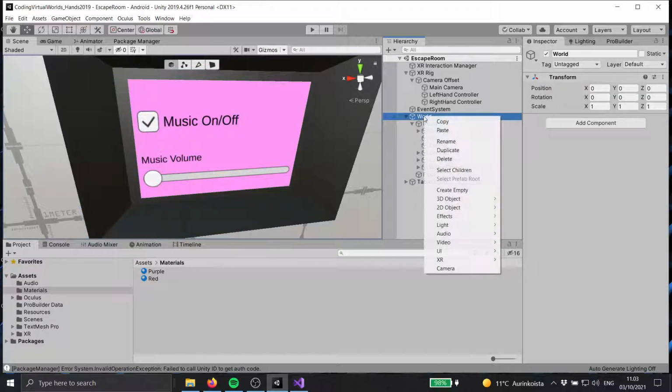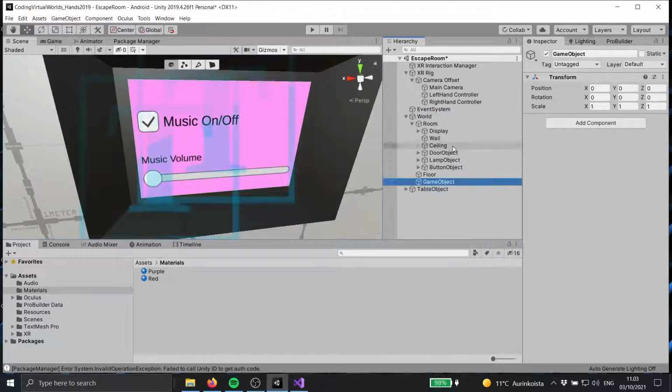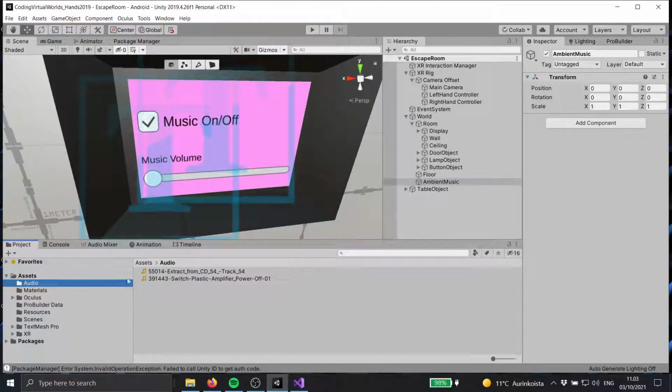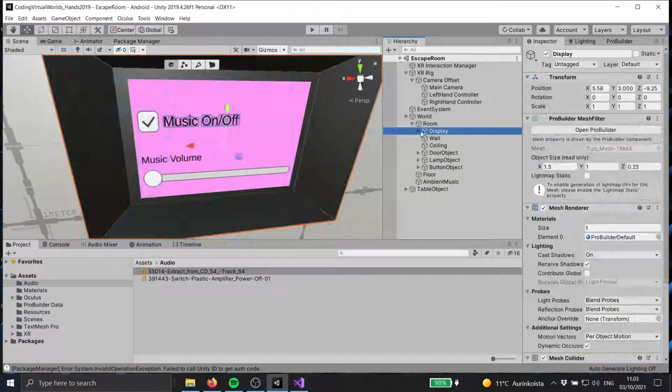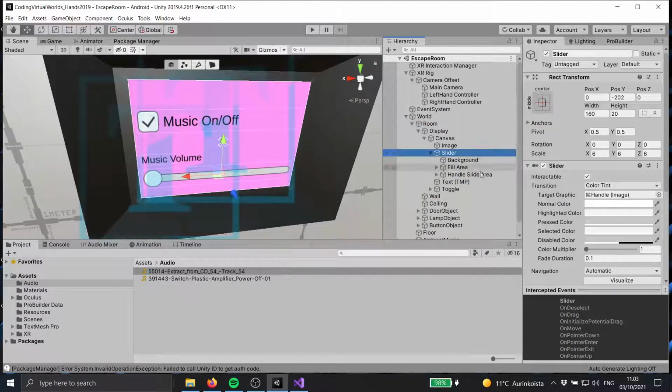Now we also would like something to happen. So let's add here in the world an ambient music, and we can just drag in a background music, let's say play on awake and loop. And so using the events here on the display, we can manipulate this music.